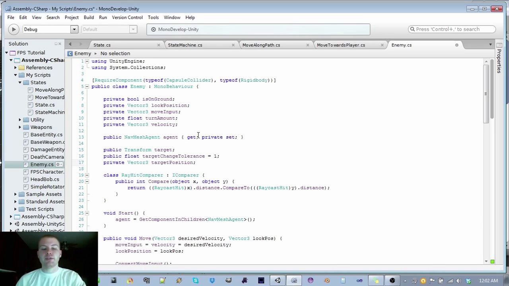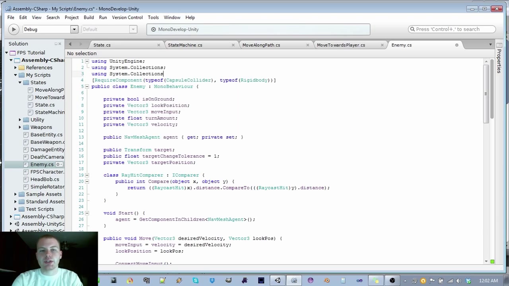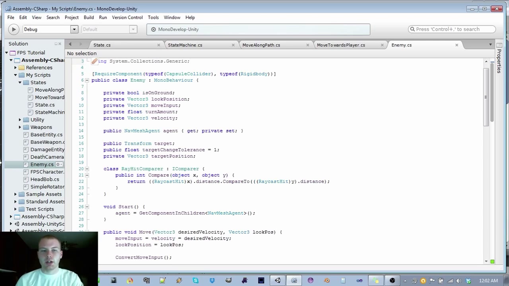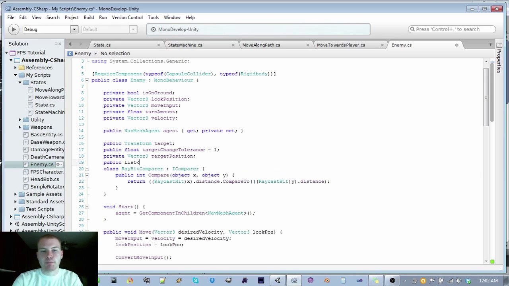All right, so the first one we're going to make is our list, and if you're going to use a generic list, it's in the System.Collections.Generic library. So to get access to that, we're going to go up to our top and go using System.Collections.Generic. All right, and now we can create a public list, and we can pass transform into that list, and it'll be basically like an array of transforms, except you can increase and decrease the size of it really easily. And we'll just call it path nodes, and we'll just set it to a new list.